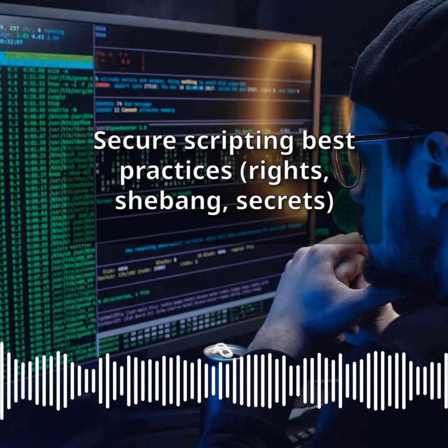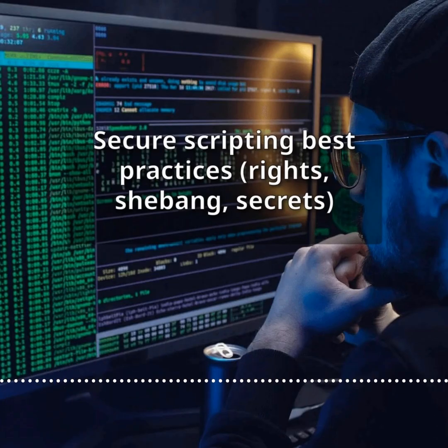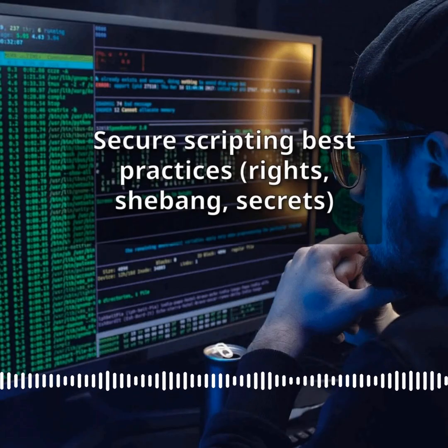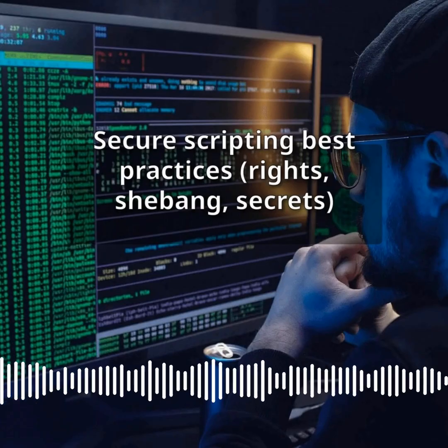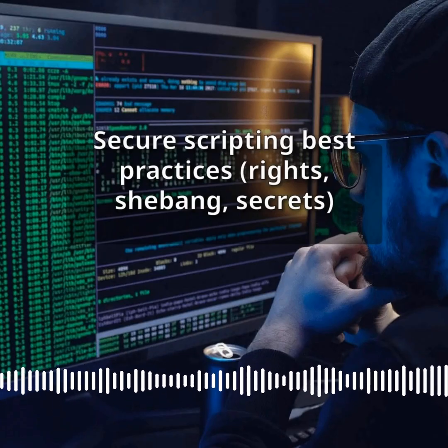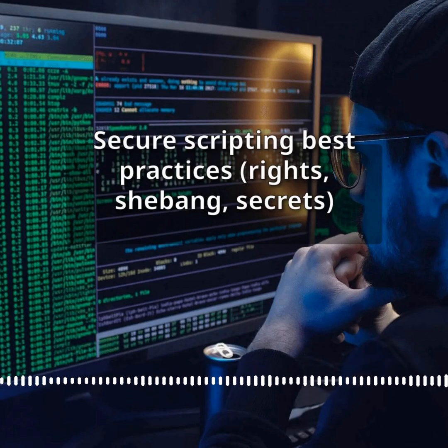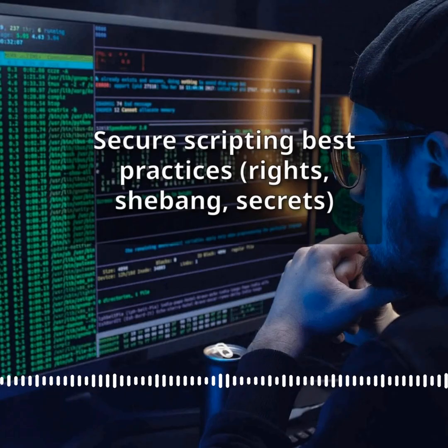These practices are not bureaucratic formalities. They directly prevent real attack scenarios. A world-readable script exposes your logic and possibly your secrets. A world-writable script can be tampered with. A script with hard-coded credentials can be exploited the moment anyone gains access to the file or the version control repository. As you advance in this course toward more complex topics, automated vulnerability reports, web and application penetration testing, secure delivery chains, these habits will become second nature.